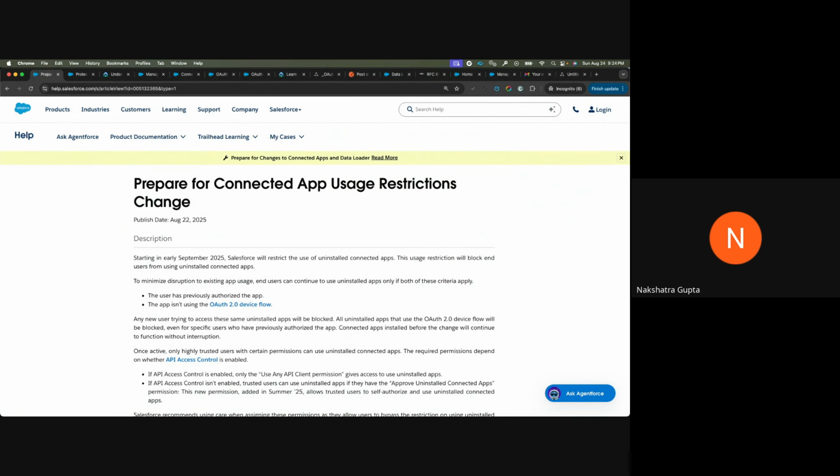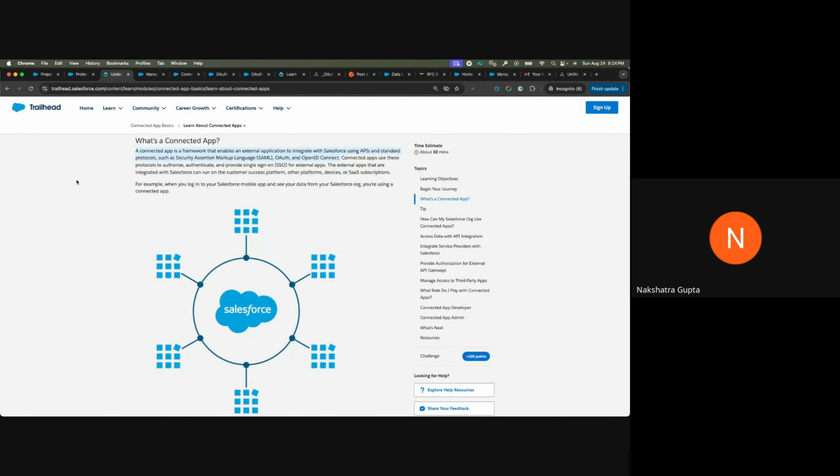So before we start, let us understand how a third-party application integrates with Salesforce. On the screen, there is an image you can see. Consider these all different applications trying to connect to Salesforce. How is it achieved? It is achieved by the usage of a connected app. A connected app acts like a bridge between Salesforce and a third-party application.